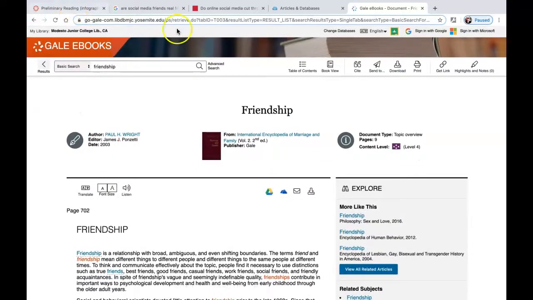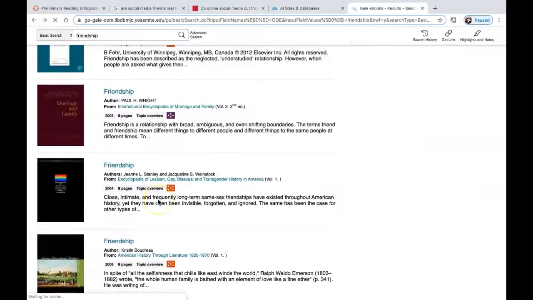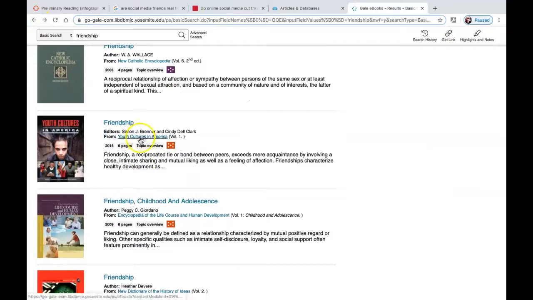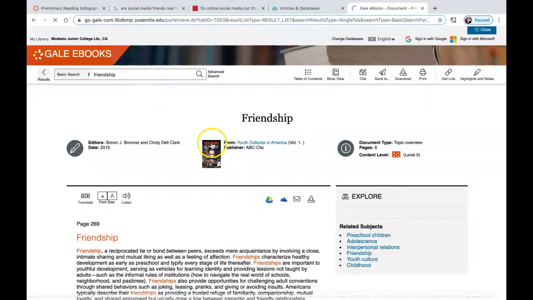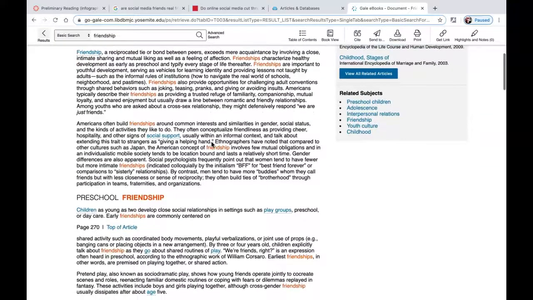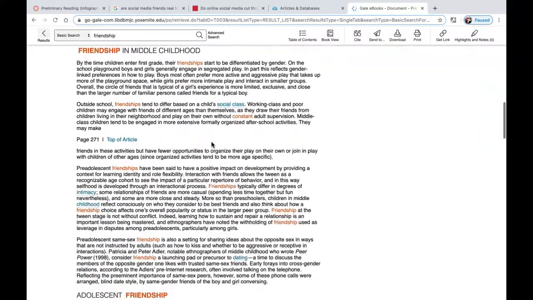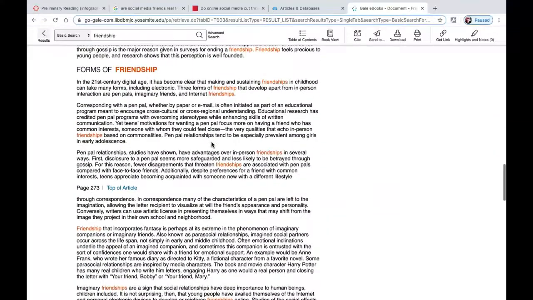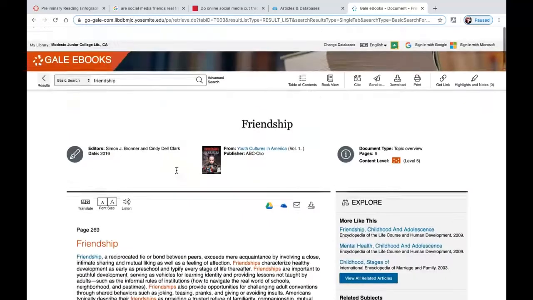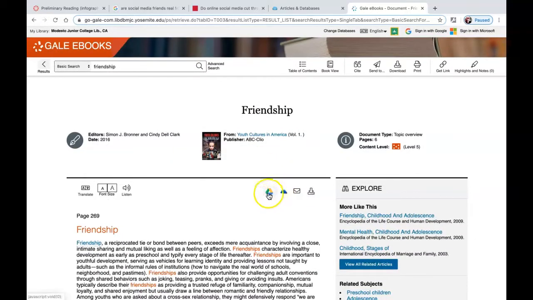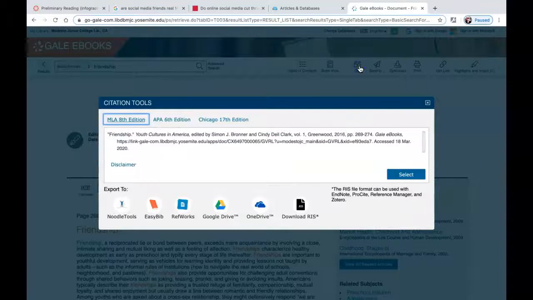It's really interesting. The other article that I liked here was this from Youth Cultures in America. And this had, again, a nice definition of friendship. It talked about friendship through the lifespan. And then right here, different forms of friendship, starting with the 21st century digital age. So really useful stuff here. Okay. These articles, by the way, can be sent to your Google Drive, your Microsoft OneDrive. They can be emailed, downloaded, printed, and eventually, if you decide to use them, they will cite themselves in MLA format. So they're pretty nifty.